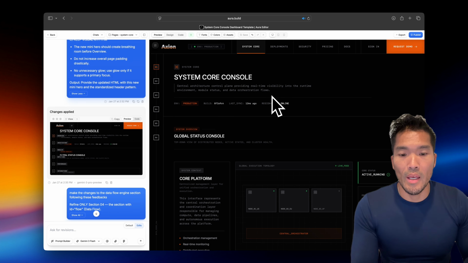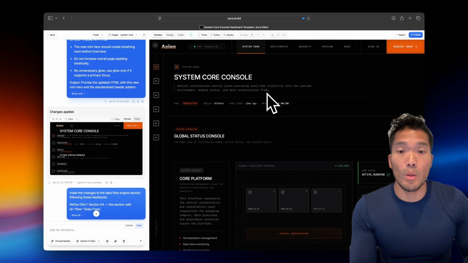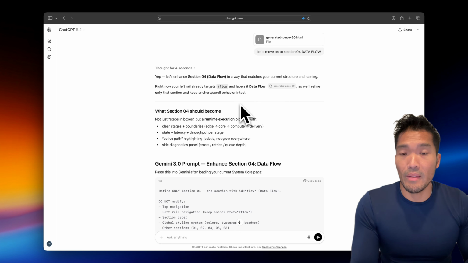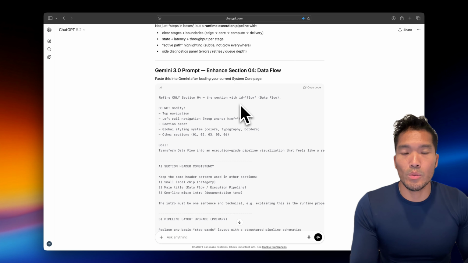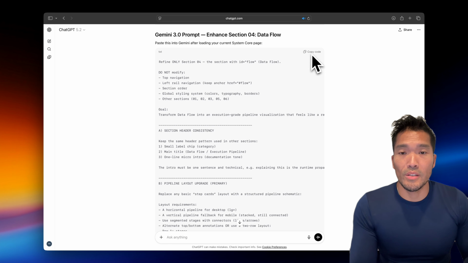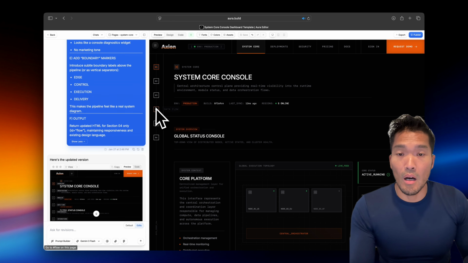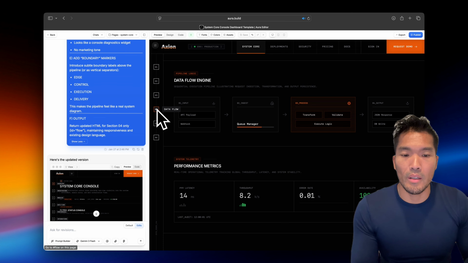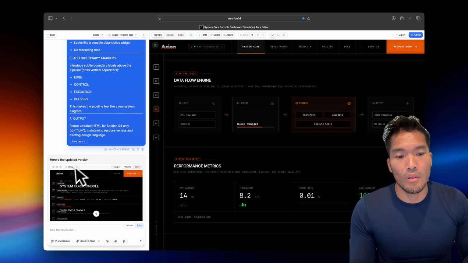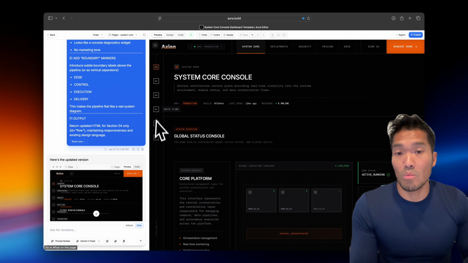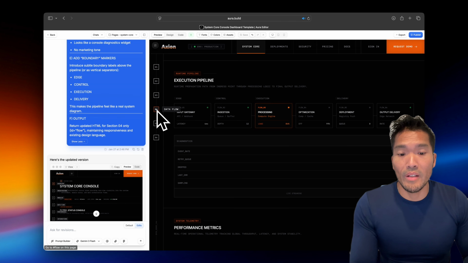A title, a short description, and now users immediately know where they are on the website. Then I repeat the same process with the remaining section. Here's section 4. Honestly, I already thought it looked pretty good, but after applying the changes, just wow. It's crazy how the AI understands the context and keeps the overall styling consistent.